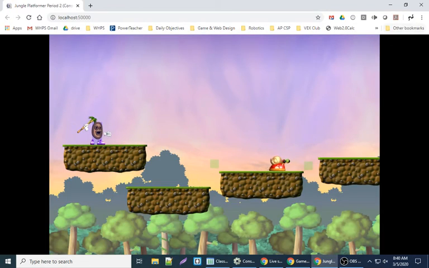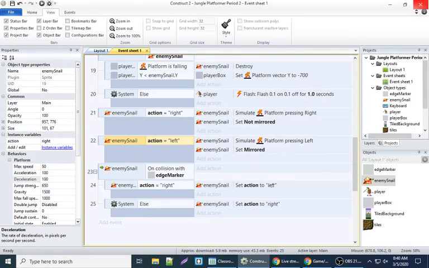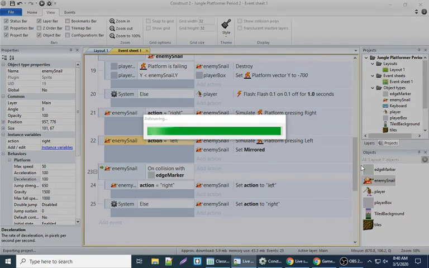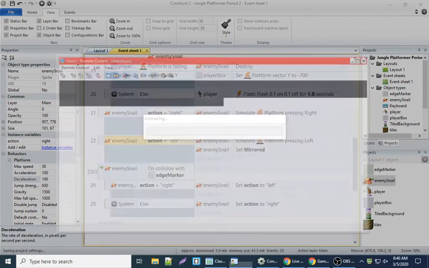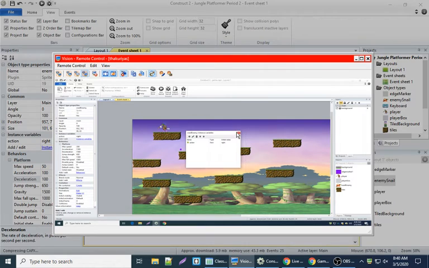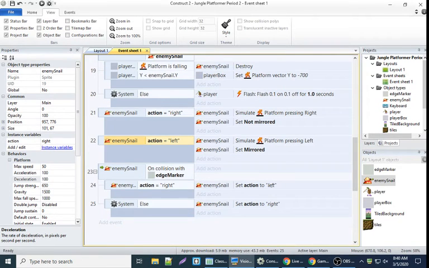Yash, what's up? He still is not moving. So, did you go and on the instance variable, get rid of the quotes for the value right? On the event sheet, if action is right, simulate pressing right. Action is left, simulate not pressing left. So he's here, he's not moving. No quotes over here.